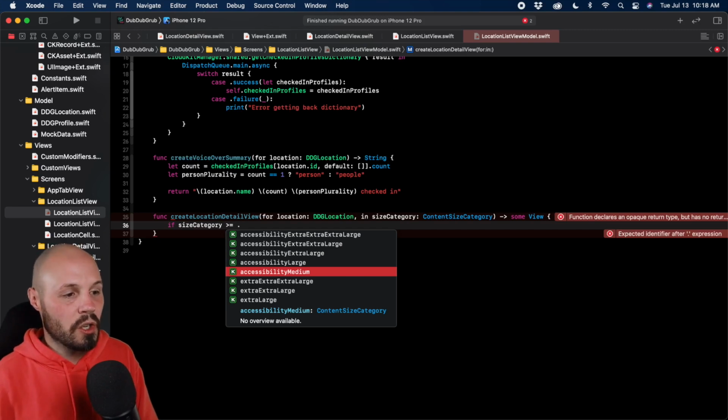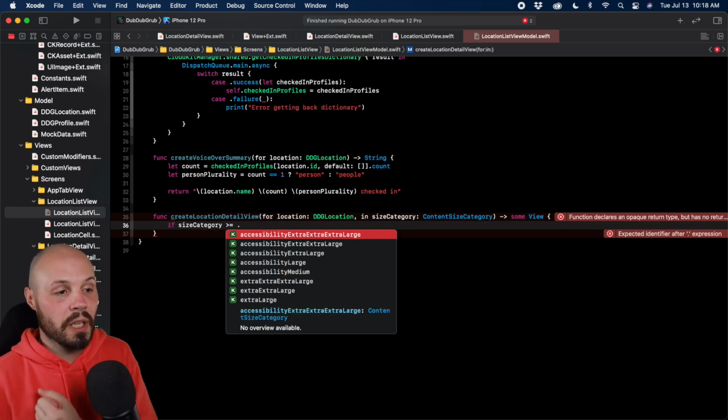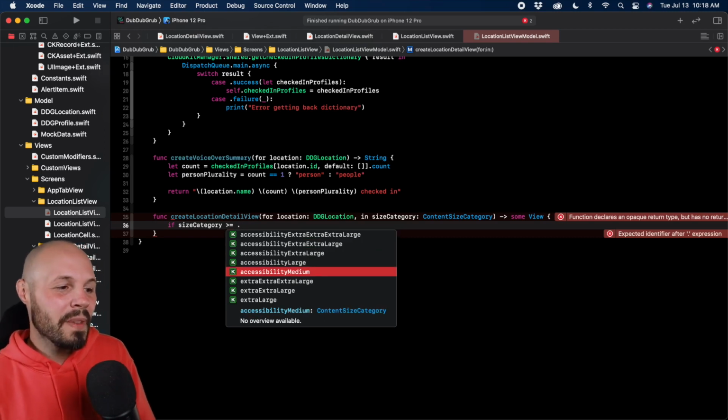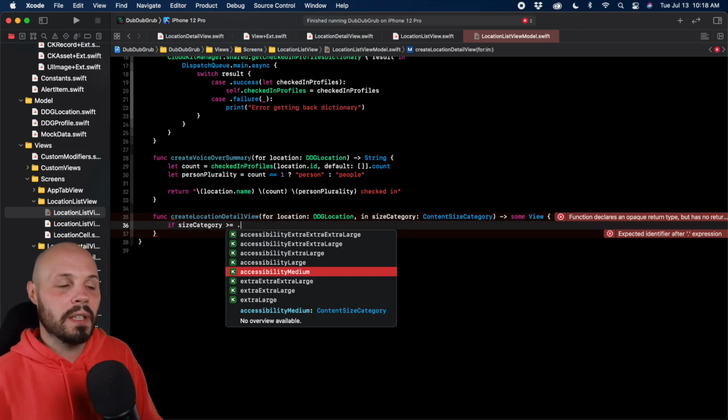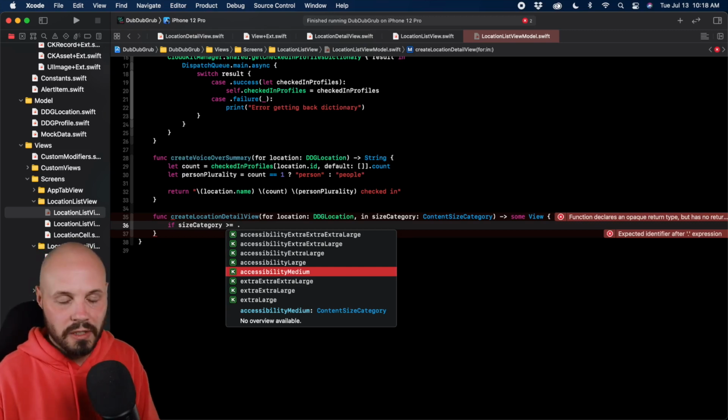And then for all these larger sizes, of course, we've been testing on the extra, extra large, which was very obvious. We want to put it in a scroll view. Accessibility medium isn't super obvious, but we're being safe here because on accessibility medium, you can feel free to test it yourself.